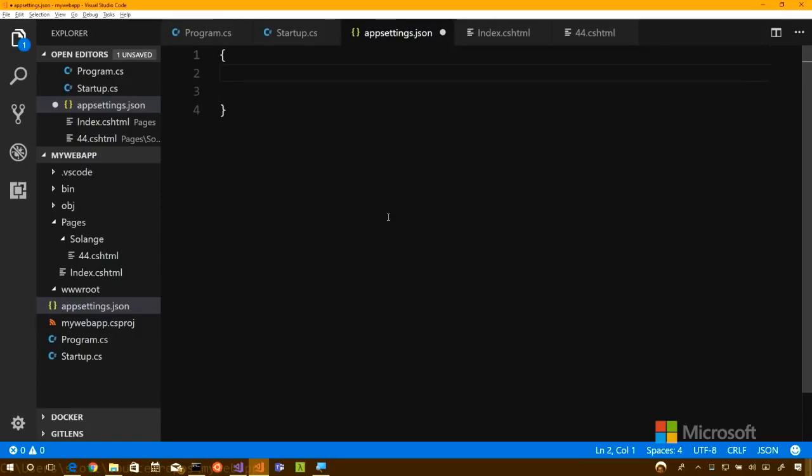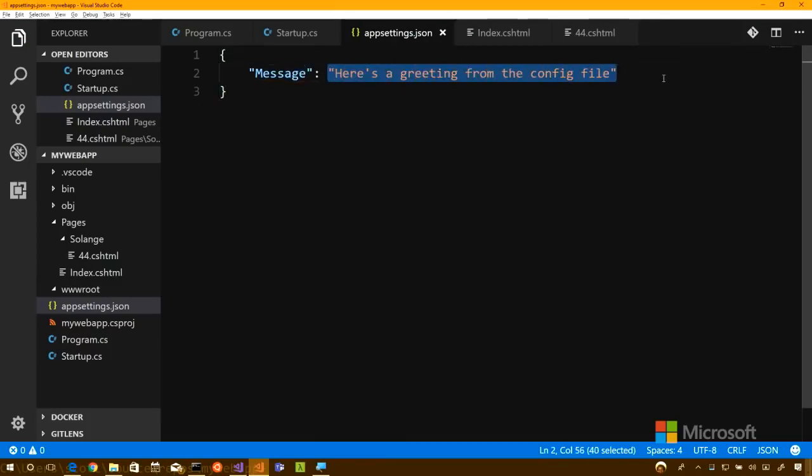Exactly. So we'll have some message. Yeah, it can be something like a friendly hello from config. Here's a greeting from the config. And your configuration really can be anything that is application specific. Any name value pair. Exactly.